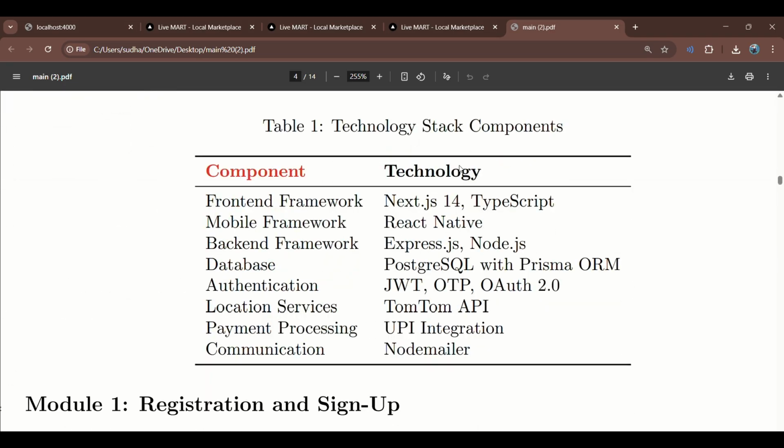To explain in detail what technologies we have integrated in our project: for the front-end framework, we have used Next.js 14 and TypeScript. For the backend framework, we have used Express.js and Node.js. The database we have made on PostgreSQL using Prisma ORM. Authentication is done using JWT, OTP, and OAuth 2.0. Location services are done using the TomTom API. Payment processing is done using UPI integration.